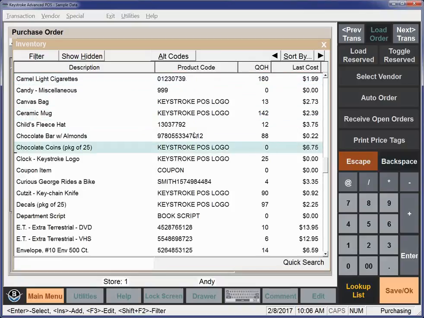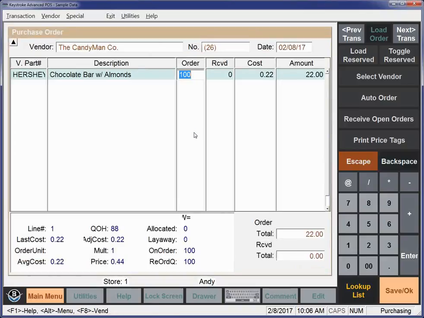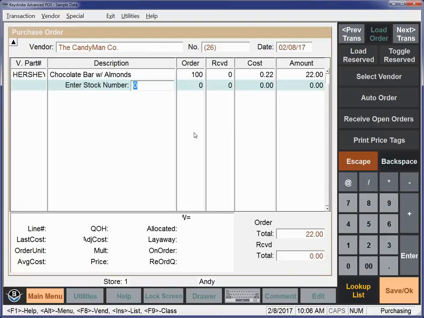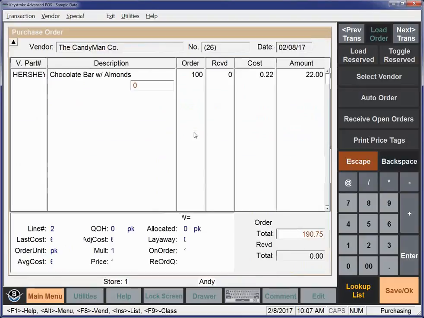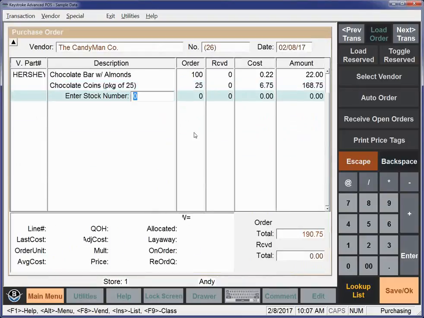Find, here's a chocolate bar with almonds, and I'm going to order chocolate coins. I don't have any of those in stock. Now, if you see up here in the upper left, this is a purchase order. I've got it set up to create the purchase order first. I'm going to go ahead and save this.